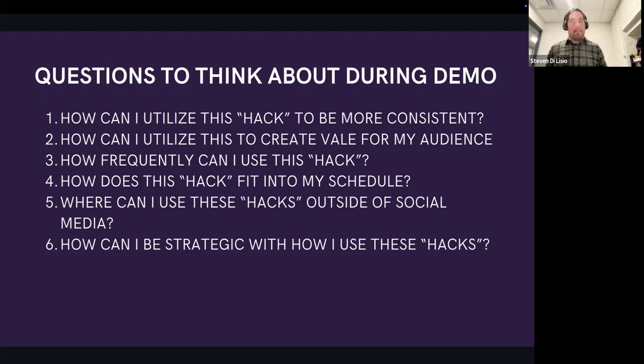Number three, how frequently can I use this hack? That's an easy one there, to just think about what is the frequency of how often you're doing this. Number four, how does this hack fit into my schedule? All of this takes some kind of work and some amount of your time to be created and get onto these platforms. And so I want you to be thinking about, okay, well, maybe I can make 6 neighborhood snaps at the beginning of the month and then post them through the month, so I just have to make them and then post them in two different actions. Maybe some of you want to make them the same day that you post them. I want you to think about your schedule and the time you're going to be using on the back end of creating some of this stuff.